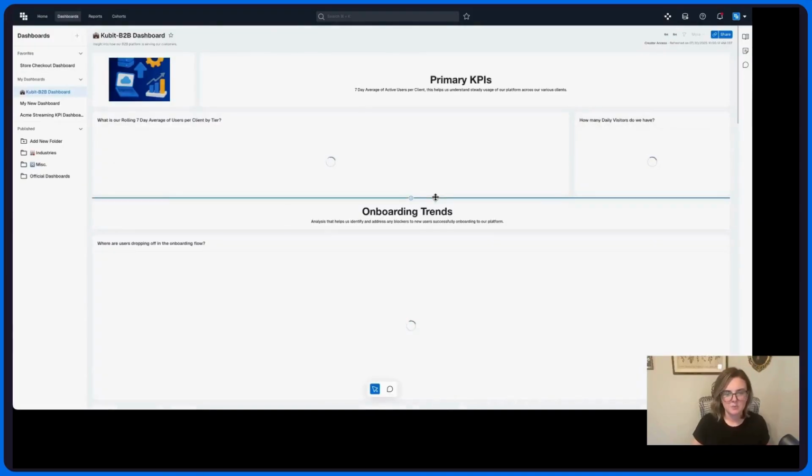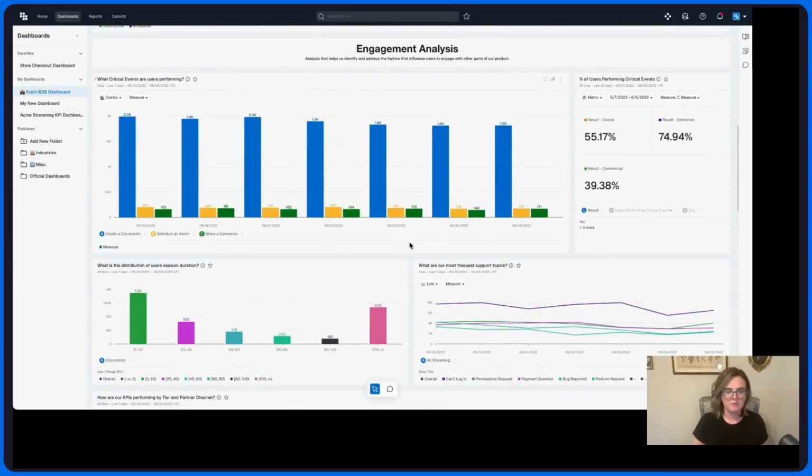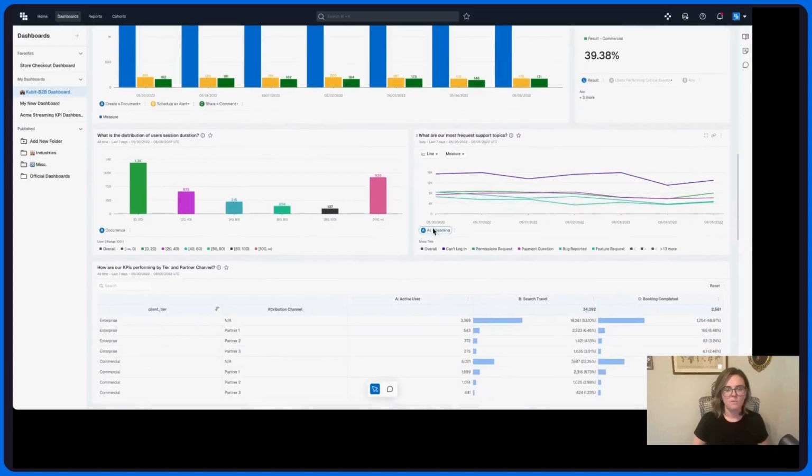Going back into our dashboard, I can look even more at some of the results that I've got here around my engagement analysis to see if things like creating a document or sharing a comment are also experiencing the same fluctuation. One important item here is that we have support tickets plugged into Kubit, so I can understand if certain support topics are spiking. The can't log in topic seems to be relatively steady, so perhaps it's not even something that's made it to support yet, and users are suffering in silence.